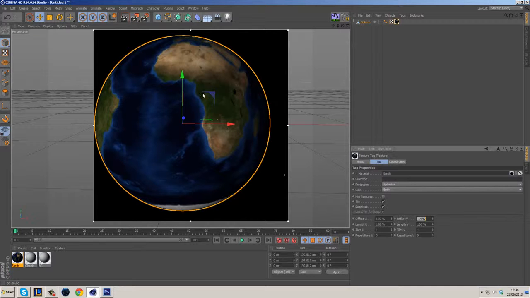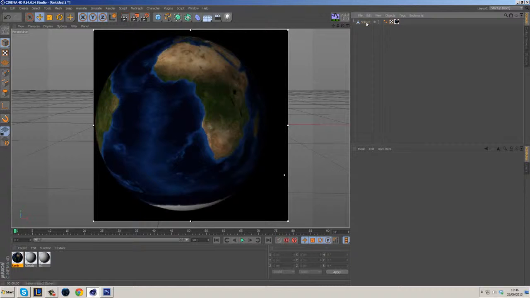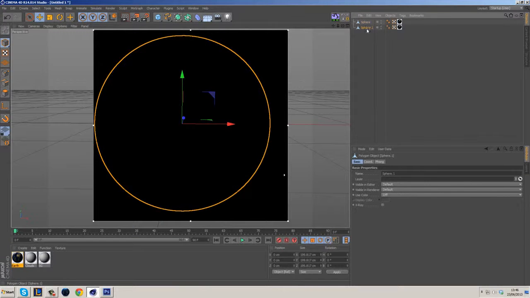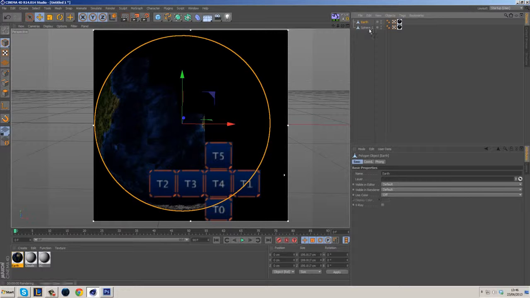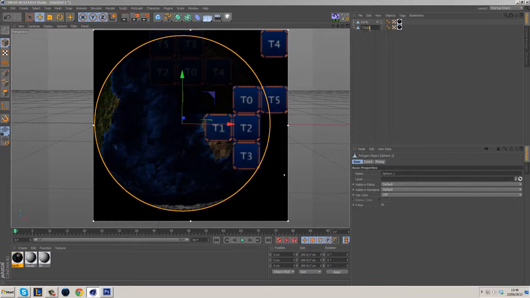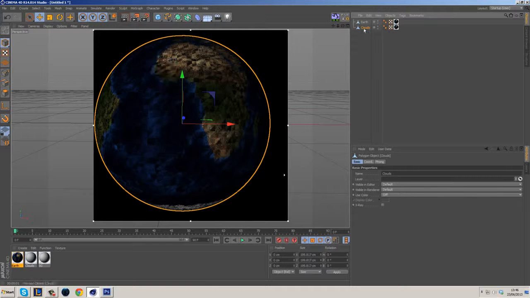So that being said, this is what we've got, and what do we need to do now? Well, we need to duplicate this Earth, this sphere. We'll name this Earth, and we'll name this one Clouds.